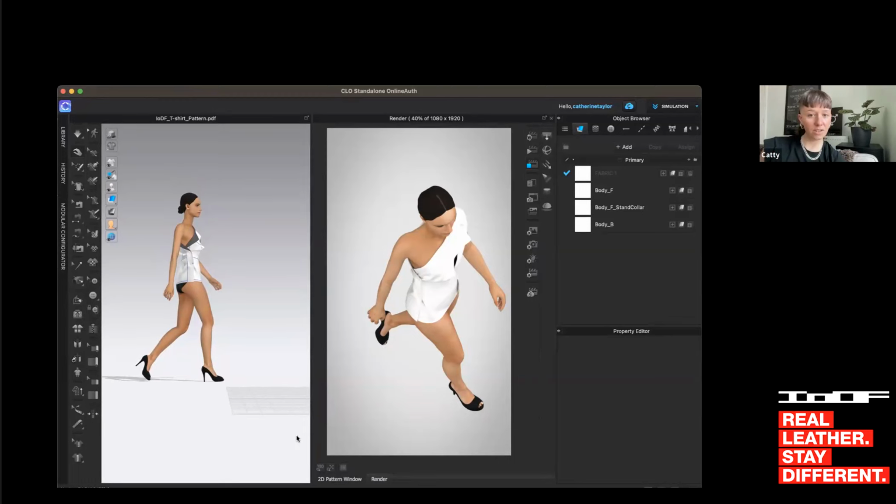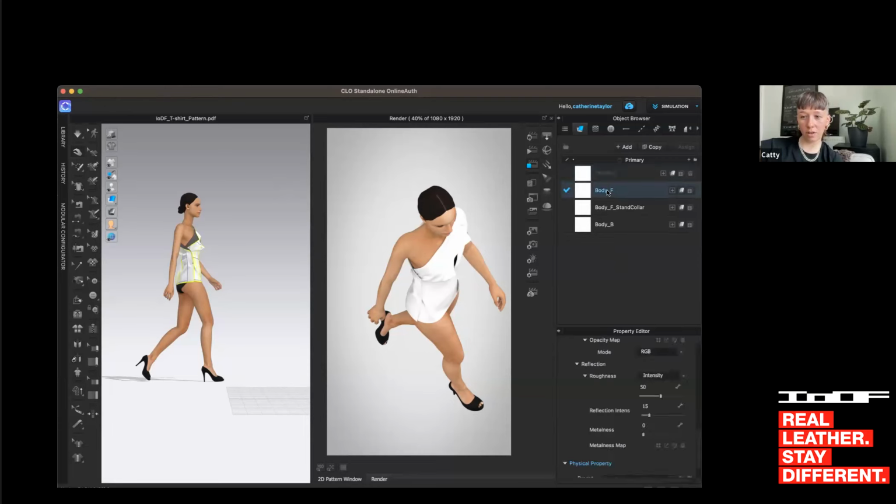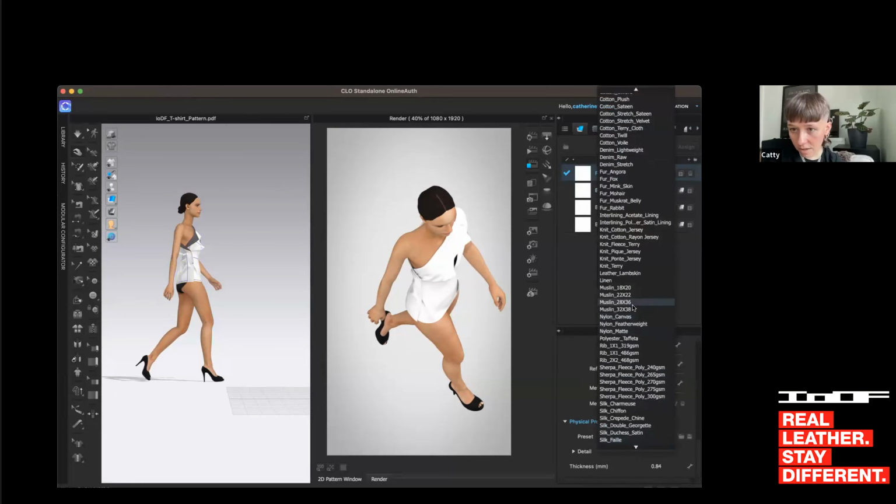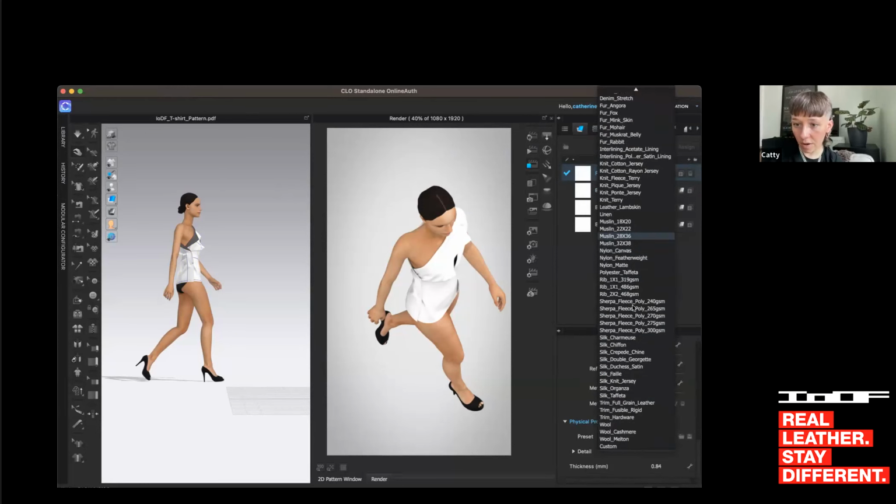I do see there's some things in the chat, so let me have a look. Sorry, is there a leather reflective of cowhide? Yes, there is. The actual default settings that come within Clo, let me just go to it now. It's leather lambskin. That's the only leather that's in here, I think.